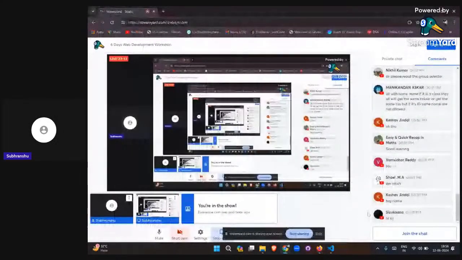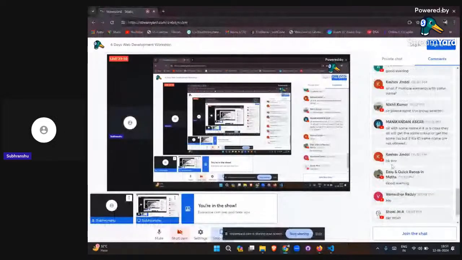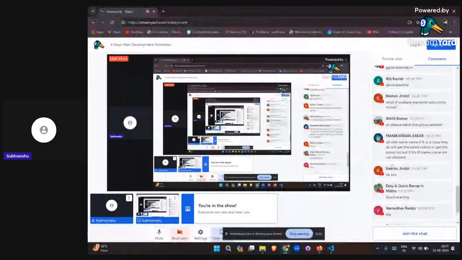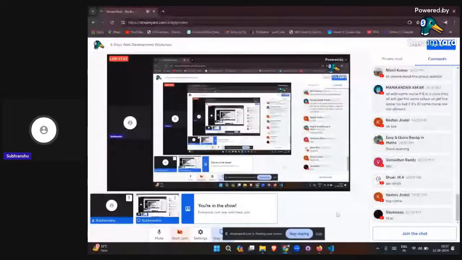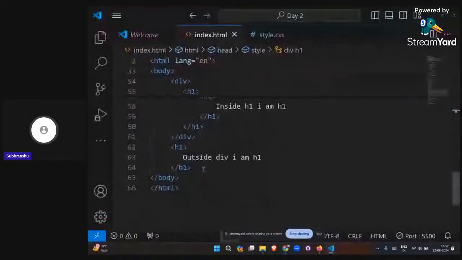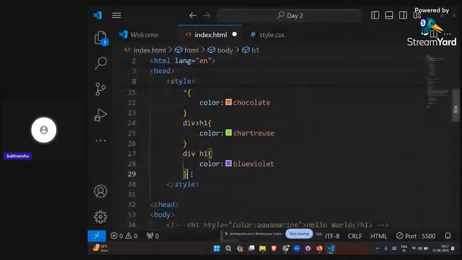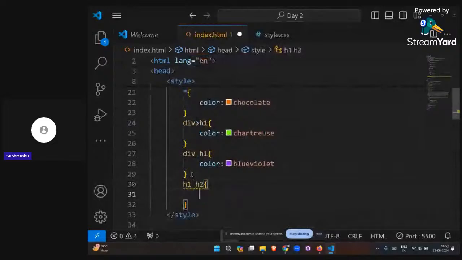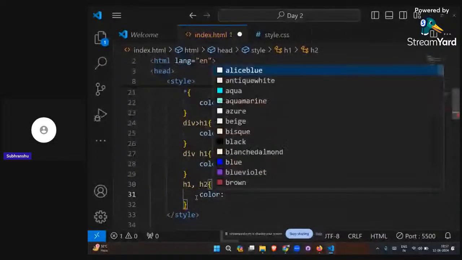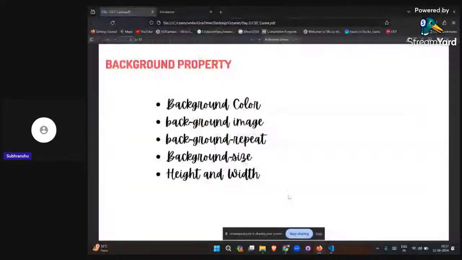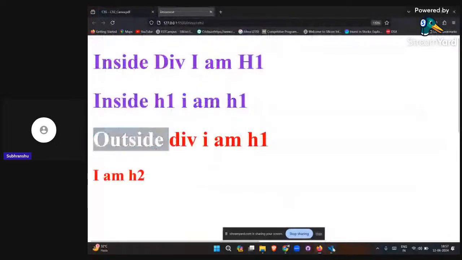Same tag name. How to select same tag name? It will be fine. For example, this is h1 and I need to give an h2. I am h2. So if I write h1 along with h2, I'll write a comma and write color equals red. So see, it's red and red. I think it's fine.